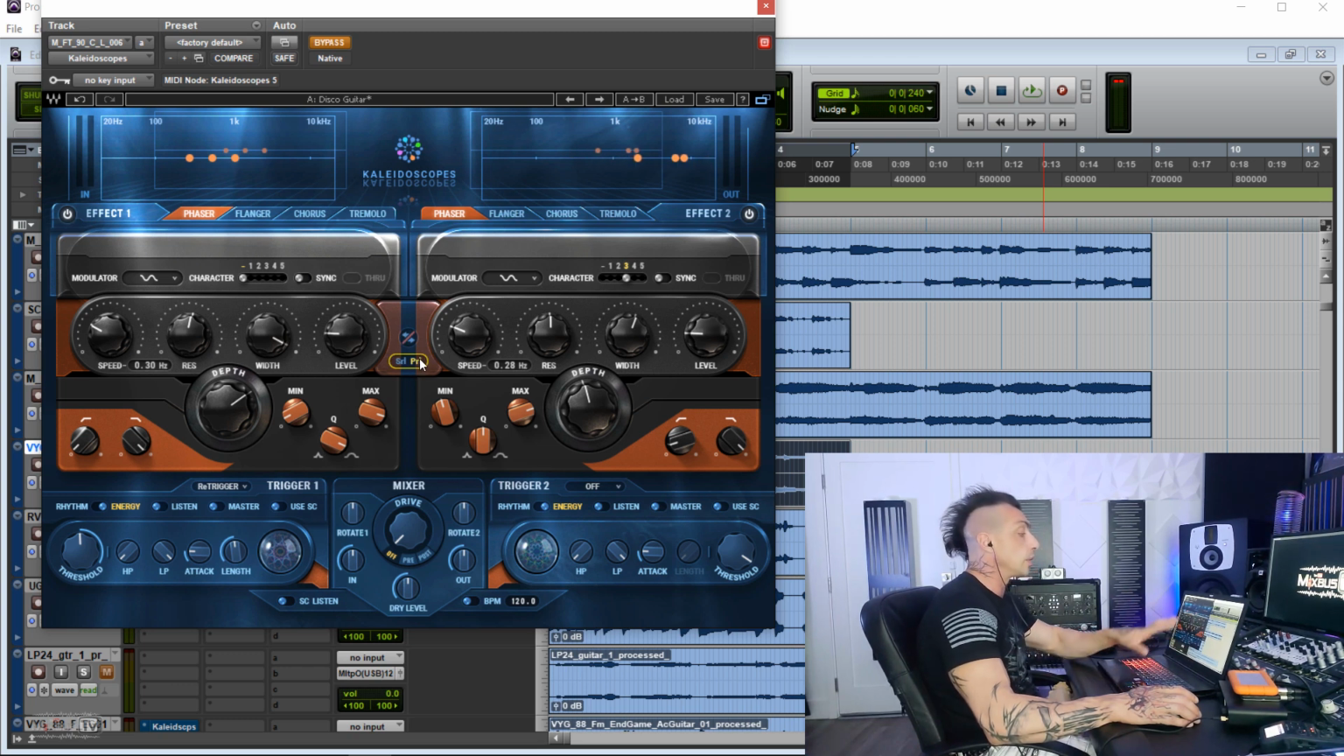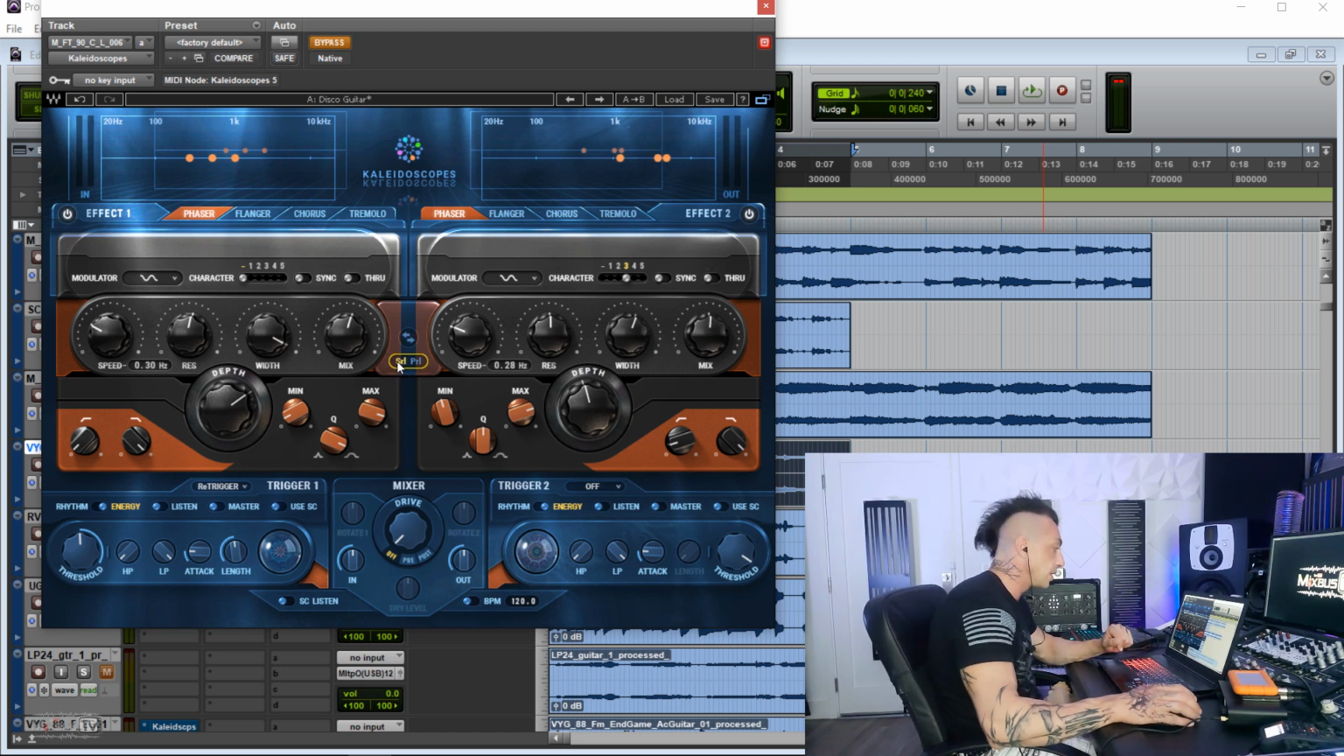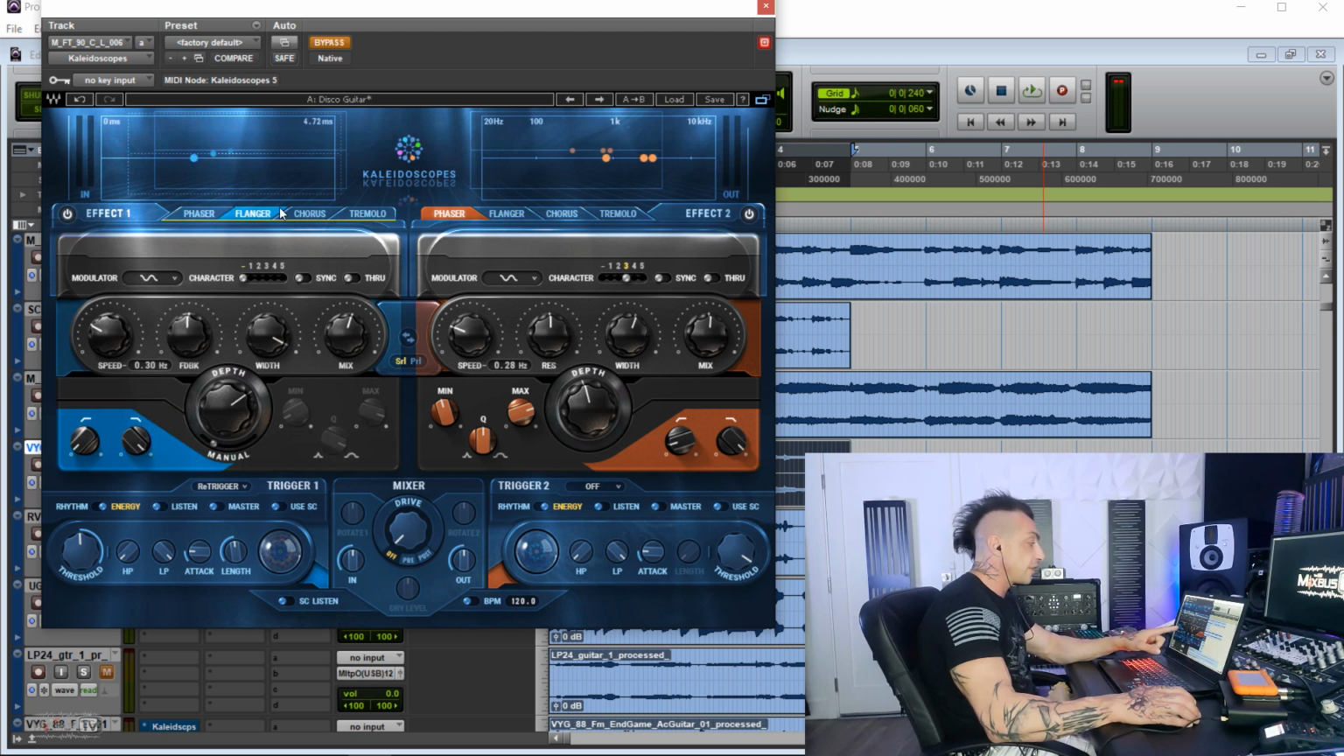We will see it will open up other controls. For example, here at the mixer at the bottom, rotate 1 and 2. You see it's only active if it's in parallel mode. We'll get there in a minute. For every effect, you have a different set of knobs when you click on the effect tab at the top. For flanger, you have speed, resonance, width, mix, and depth. And also you have a minimum and maximum excursion for the phaser.